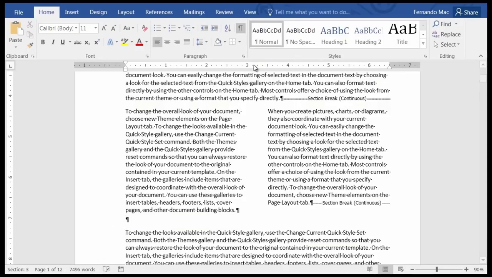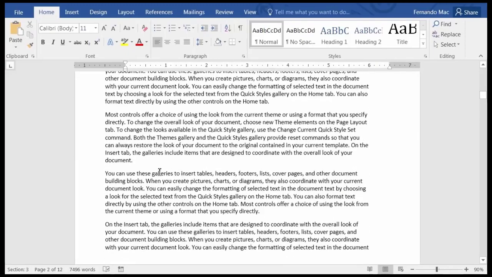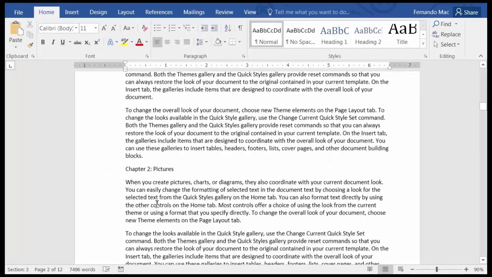It's not terribly important. What I'd like to do now is break this document down into its multiple chapters by turning each chapter into a section. So here we have a section that's less than one page. What we're about to create are some sections that are more than one page. I'm going to turn off the pilcrows just because they're not terribly important for this part. So I'm going to scroll down, and I'm going to find where it says Chapter 2. There it is. Chapter 2 Pictures.